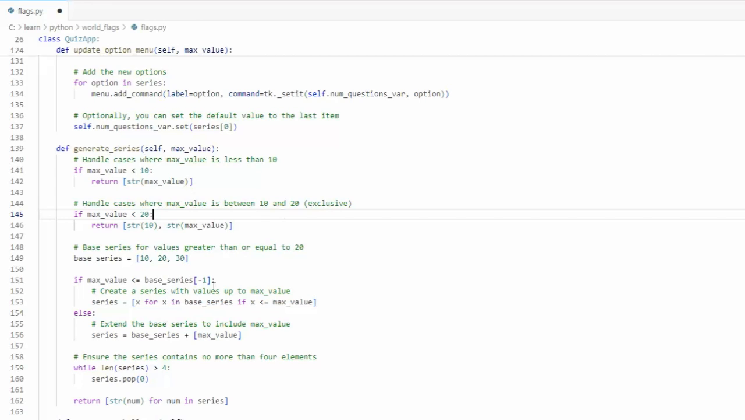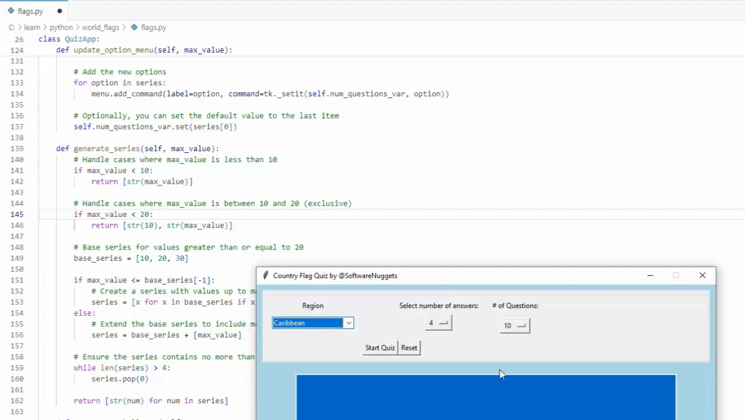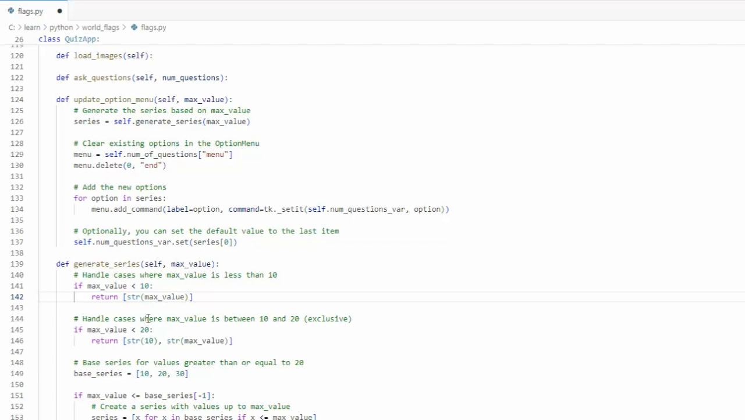Now what I do here is I build a series, 10, 20, 30, based on the number. If it's 10, it's only going to be 10. If it's less than 20, it's going to be 10 plus that max number. So 10 and 14. I think you see it. This function is very, very important, and all it does is build the values that are in this list over here. After we generate the series, that'll be in series.